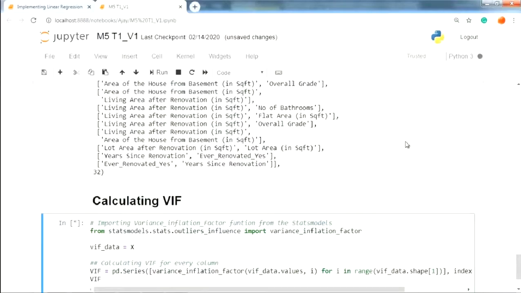For that, we will be using the variance inflation factor, that is VIF, as criteria which we learnt in the previous tutorial. To calculate the VIF of our independent variables, we will start by importing the necessary library. As VIF is a concept from statistics, we will import the variance inflation factor function from the stats.outlier_influence module of the statsmodels library. Next, we are creating a copy of the X and naming it VIF_data.